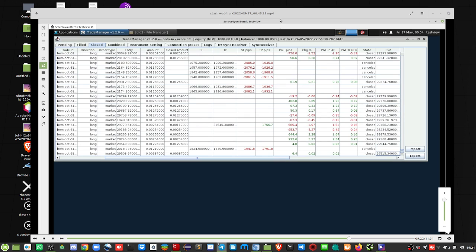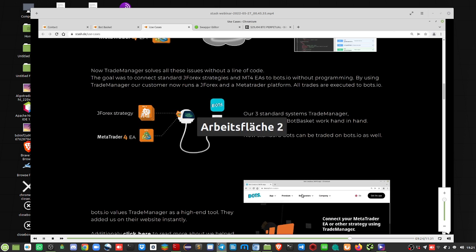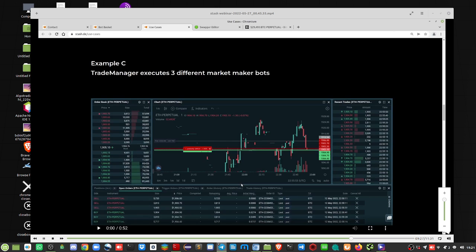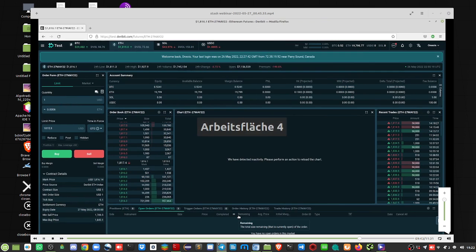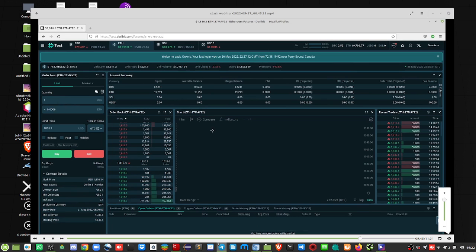So now I want to show you the last example, example C. You can also find it on our website. It's TradeManager executes 3 different market maker bots. It means on 3 levels on the ask and 3 levels on the bid. I prepared this little demo here. So this is the same as I showed you just on the website, just doing nothing at the moment.